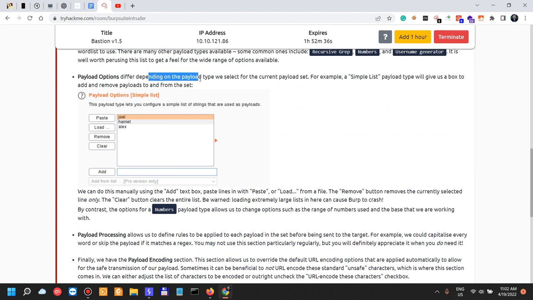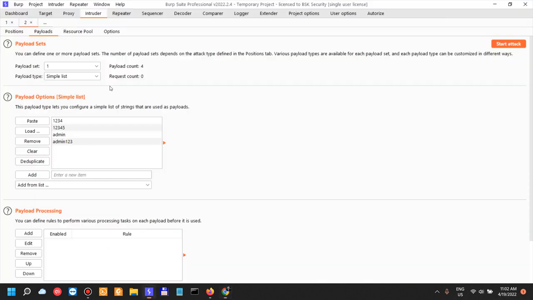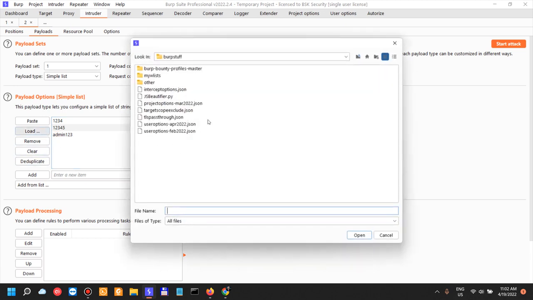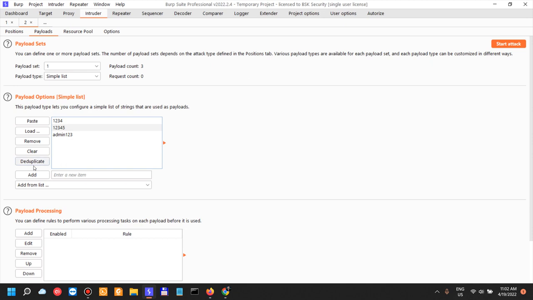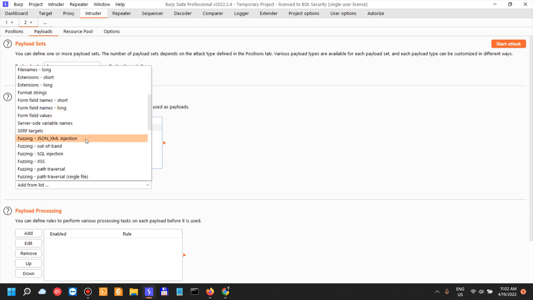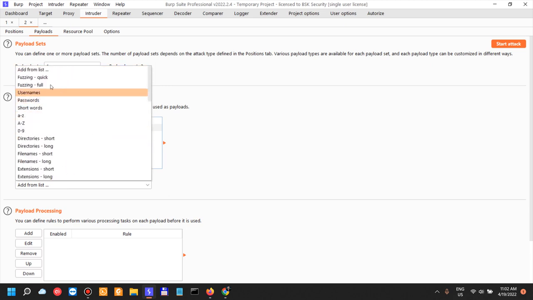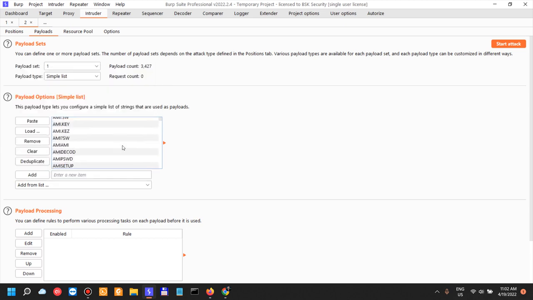Now, payload options differ depending on the payload type we select for the current payload set. A simple list will give us a box and options to add and remove payloads to and from the set. So as you see, for the simple list, this is what it offers. I can remove, I can load, for example, from a file, I can clear, I can deduplicate, which is really useful, and I can also add from a preloaded list that's in Burp Suite. So for example, let's say passwords, it's going to preload with passwords. I can clear that up. We can also add short words. I can clear that up.